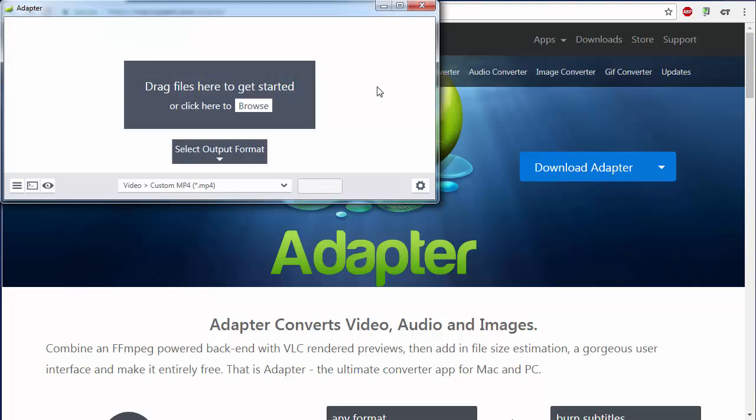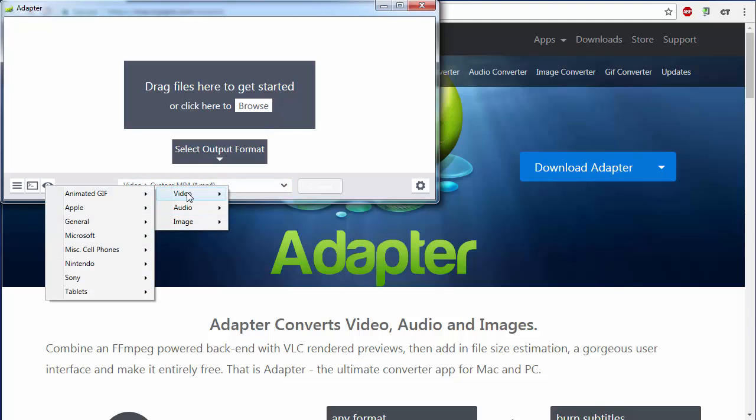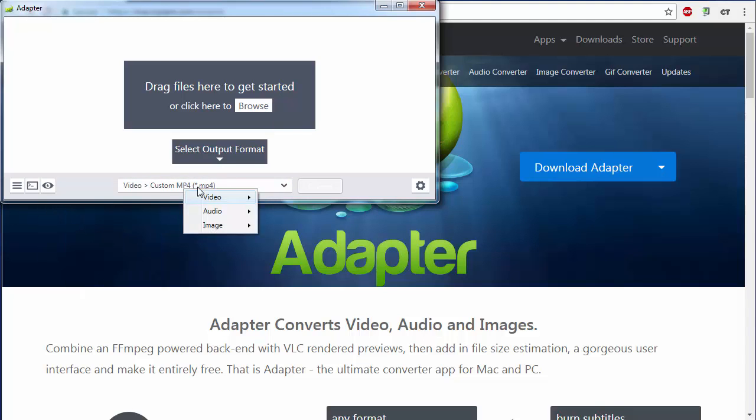So Adapter's interface is rather simple. Basically, it says drag files here to get started and then select your output format. You'll want to select the output first. So I'll go in here and let's say I set this to basically an MP4 type, which is the most common type and it's easy to use for our EdTPA purposes.